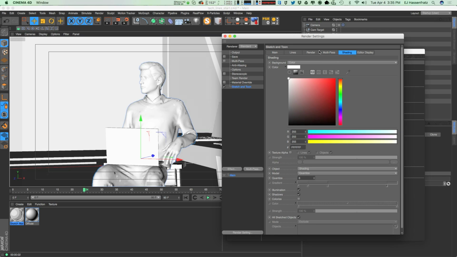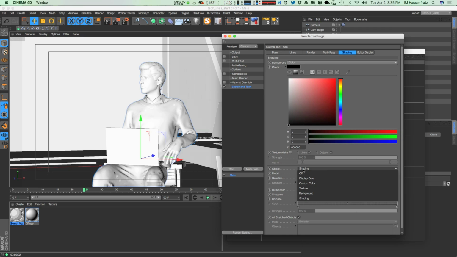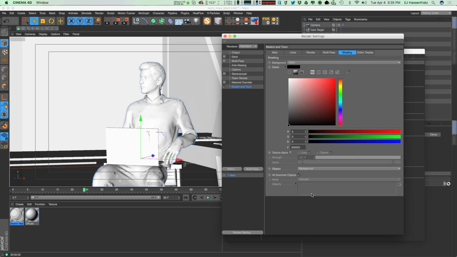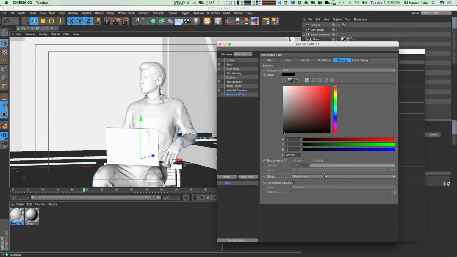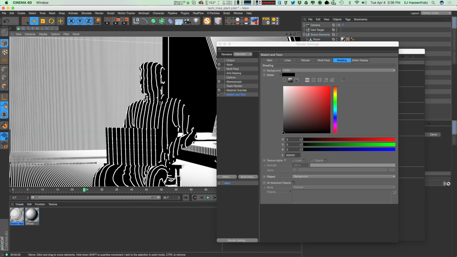The one thing I want to do though is go into the shading tab of my Sketch Toon effect and change the color of the background to black, and then have all of the objects in our scene also be black. Everything in our scene will just be black, even if you already have a material applied to it. It'll just change everything to black, which is exactly what we want, because we want a black background and everything else, and then white lines.